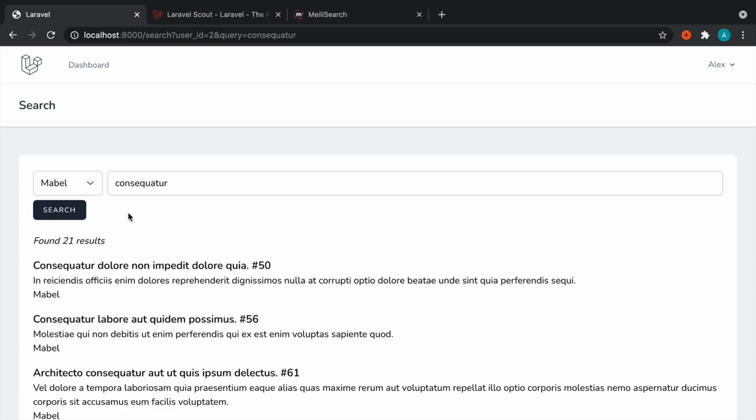So with that done, this is a very, very simple search, but it's going to set you up to be able to create more complex search experiences. Let's head over to the next part and get everything set up.